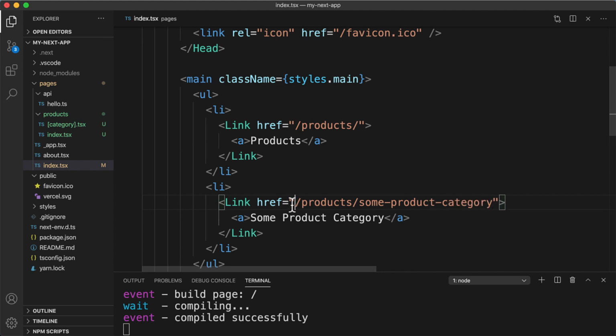If you specify the path like this, the transition won't work, because Next doesn't know that we are trying to get to a page with a dynamic URL parameter. So to create a link to a dynamic page properly, we should in the href prop specify the original path, including the name of the parameter like this, and then specify the actual path using the as parameter. And here we can pass the category name.